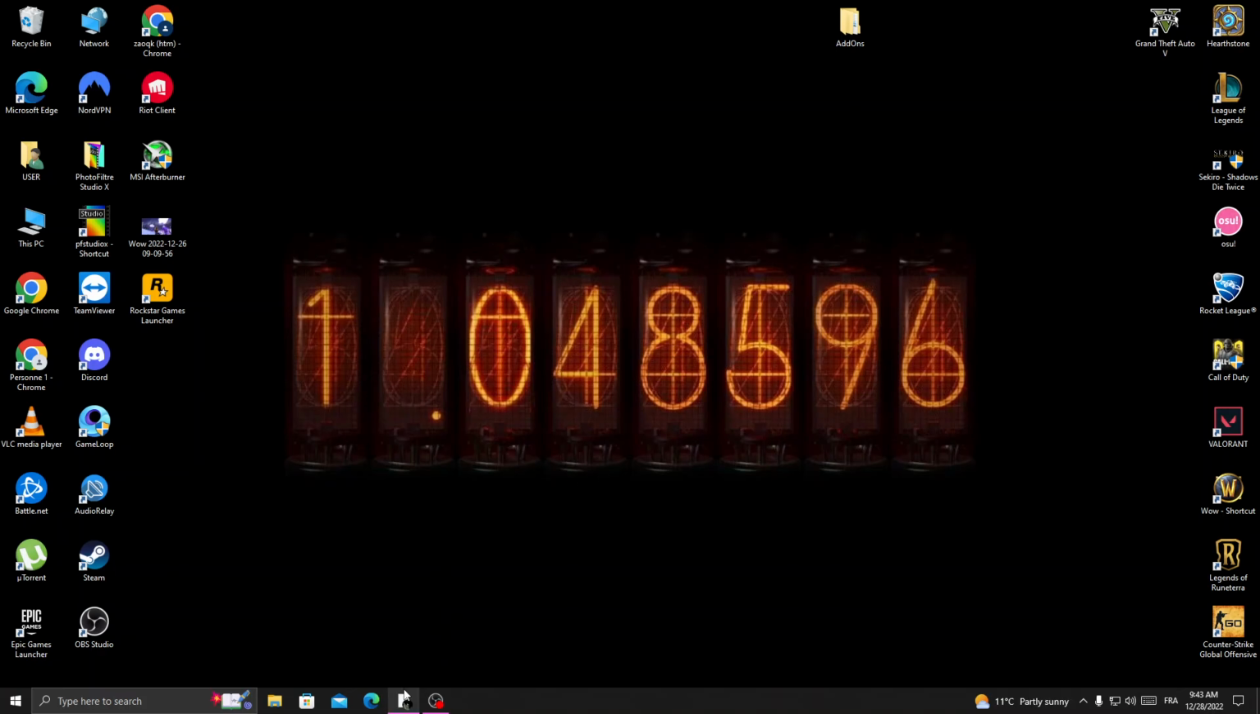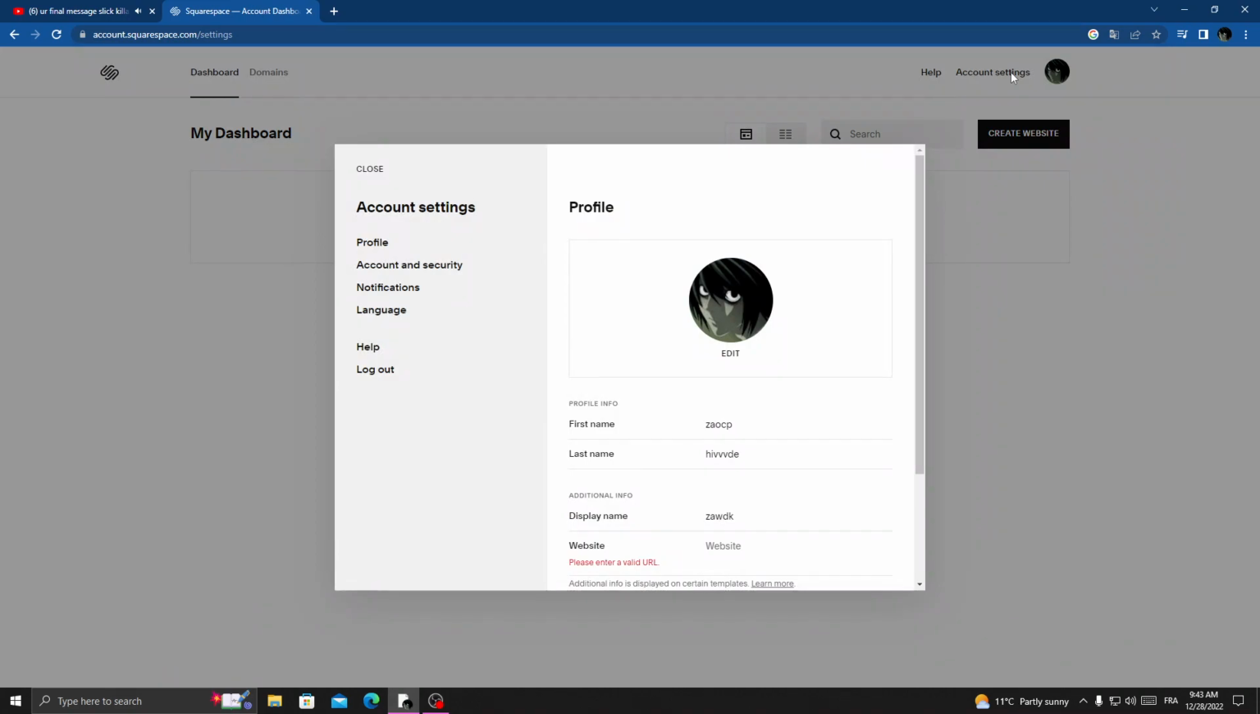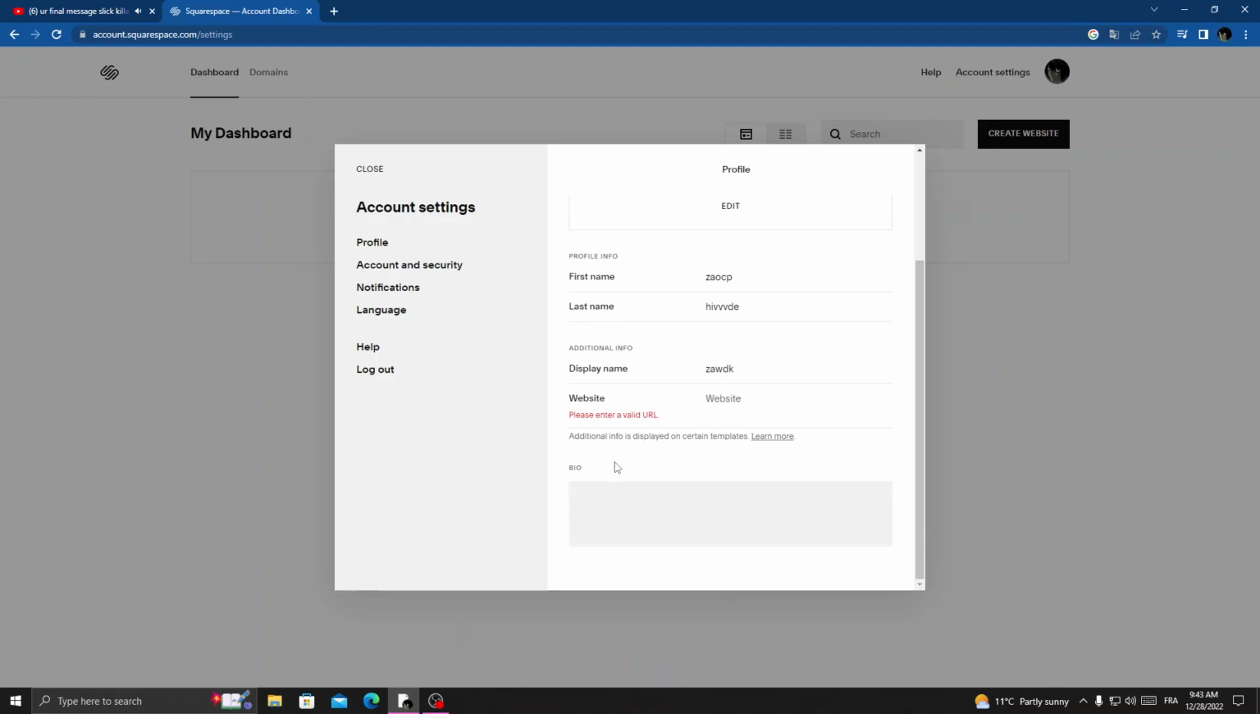First, open your browser and then click on your profile here in the top corner, and once you're here, click account settings, and now just scroll down, and here we'll find bio. Now just type here anything you want, and that's it.